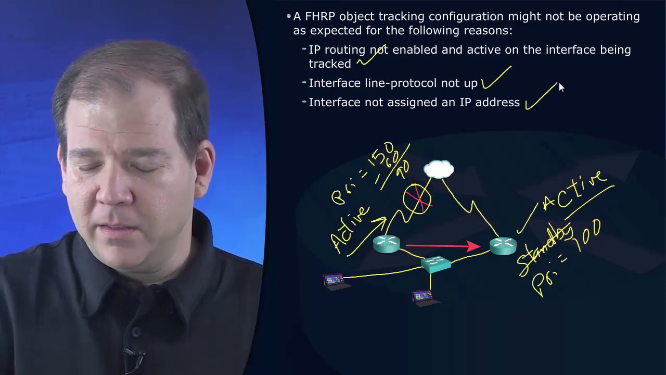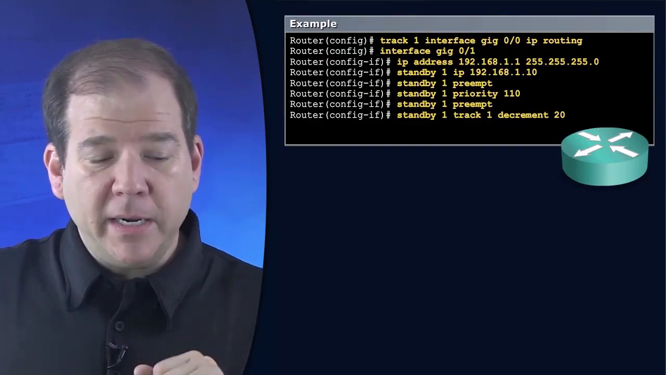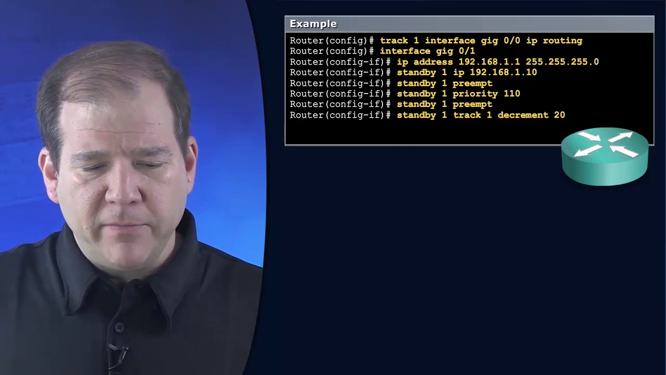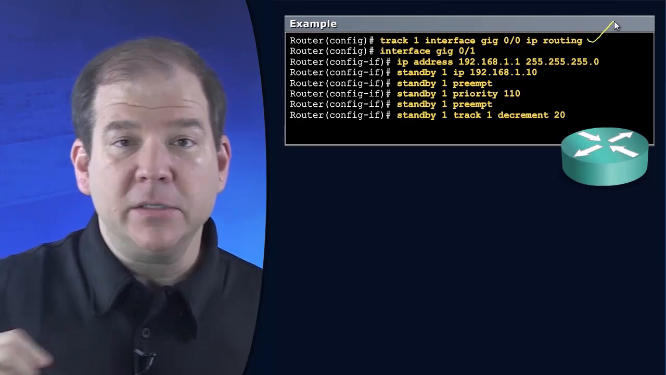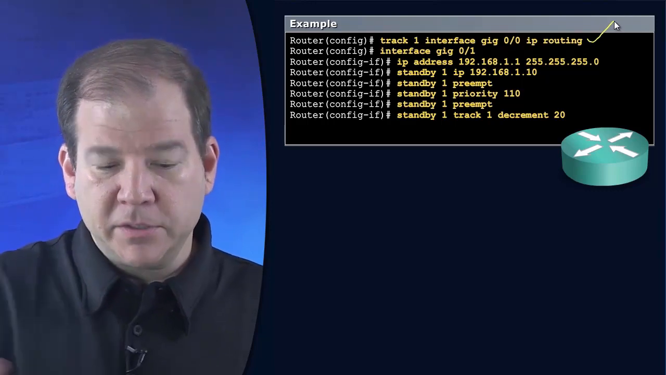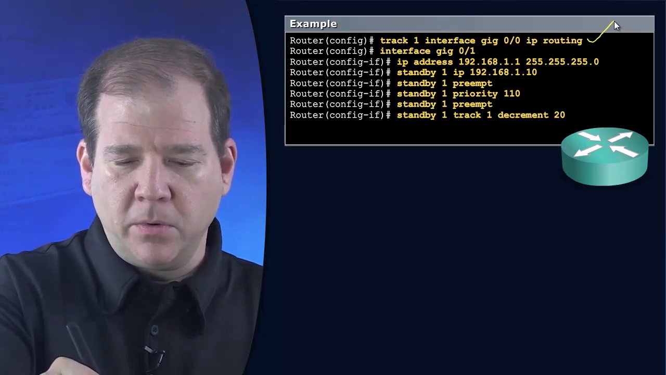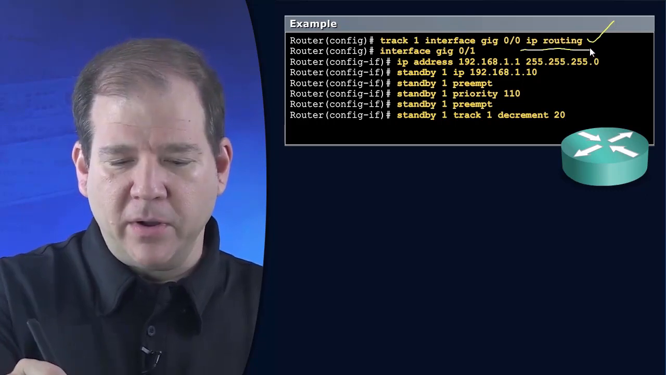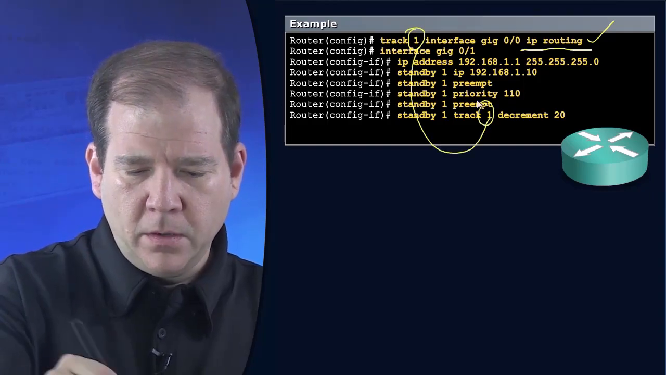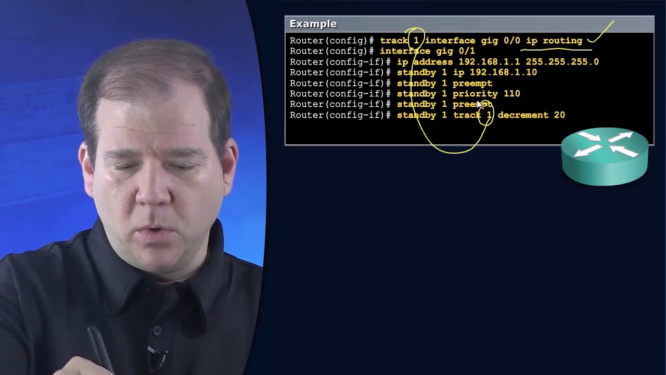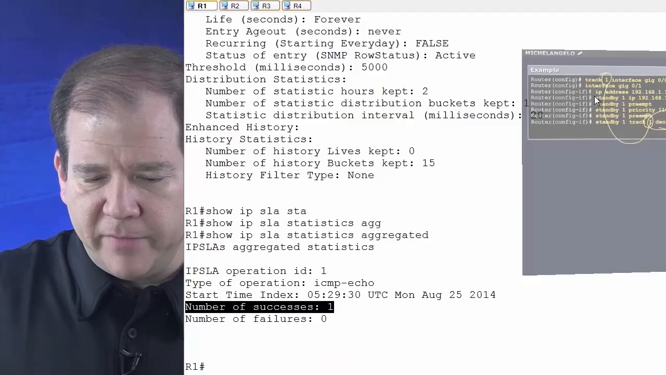Let's take a look in the live interface at how to do a basic configuration. We see an example here on screen, but I want to take you out to the live interface and walk through the configuration of an enhanced tracking object. First of all, notice on screen we're tracking whether or not gigabit 0/0 is able to route IP traffic or not. This tracking object is 1. If it's not, we're going to decrement our priority by 20. But I want to show you this out in the live interface.